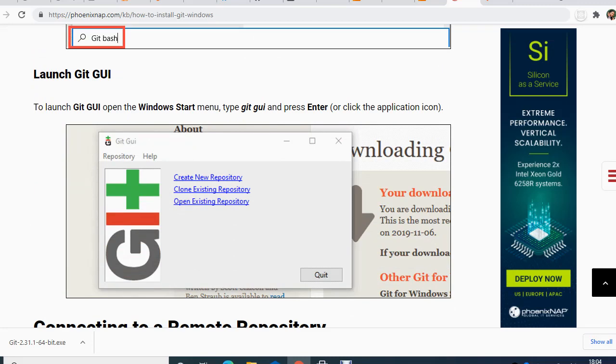So guys, with that we have come to the end of this video, and I hope that by now you should know how to install Git on Windows.